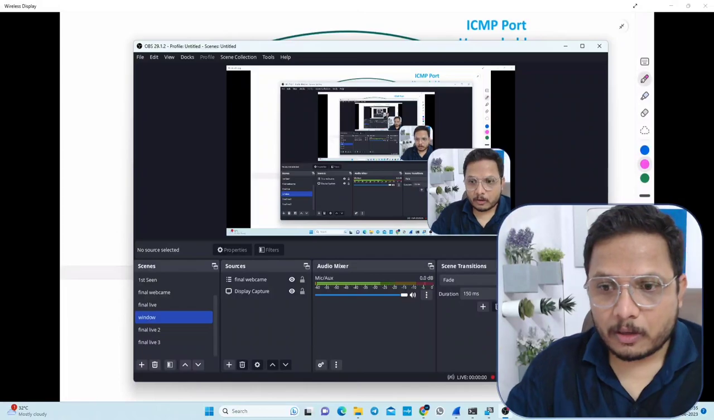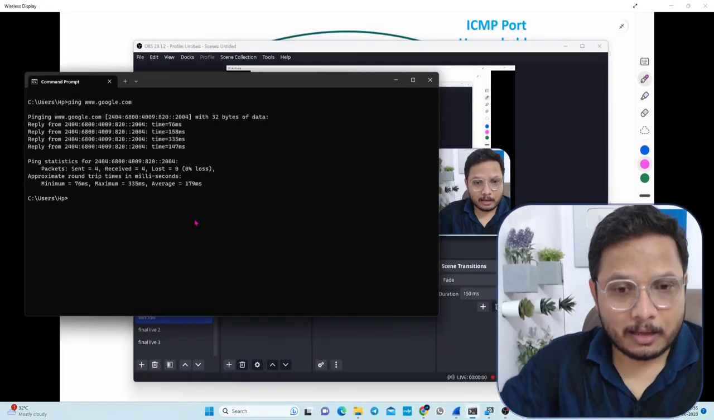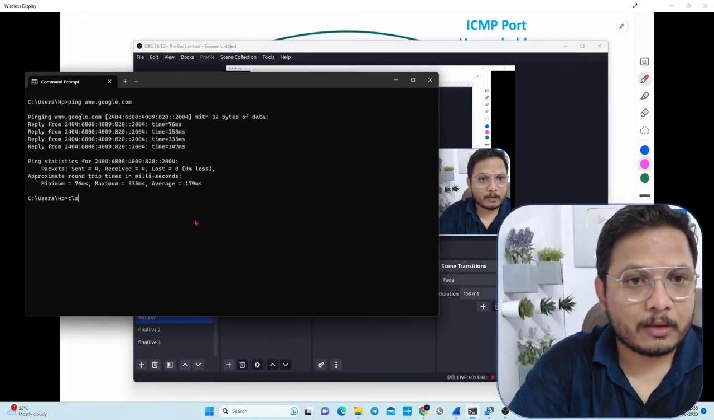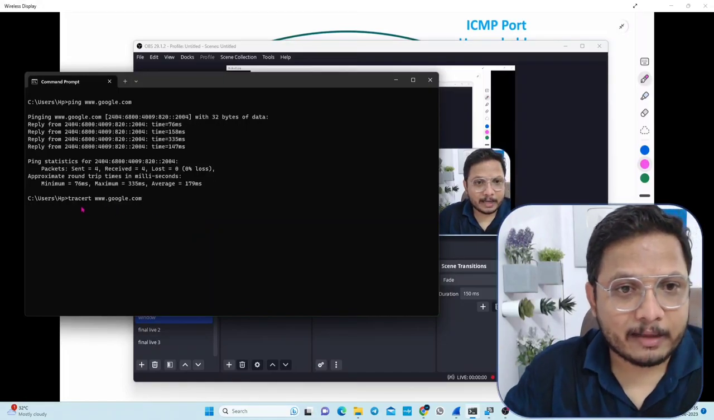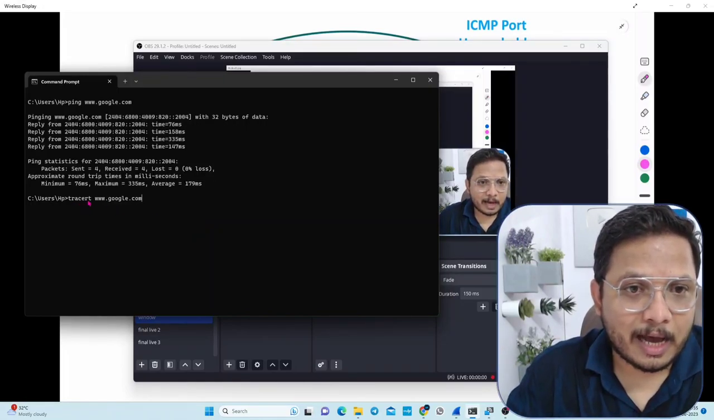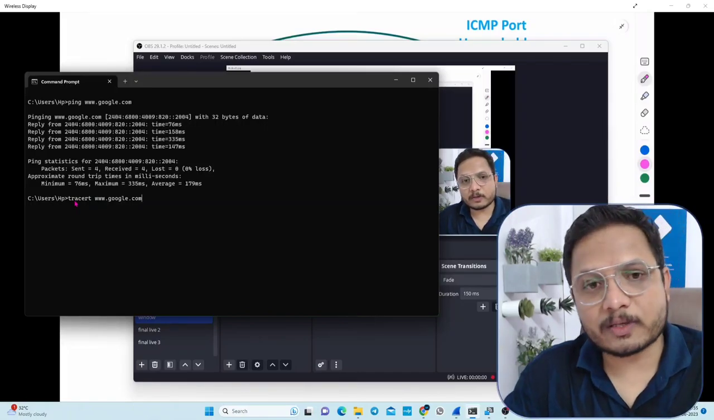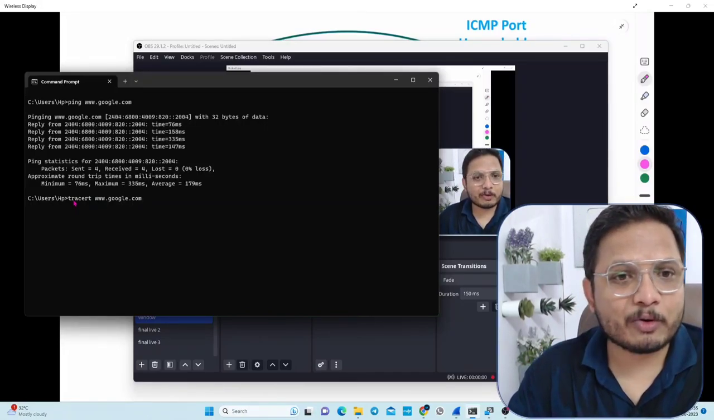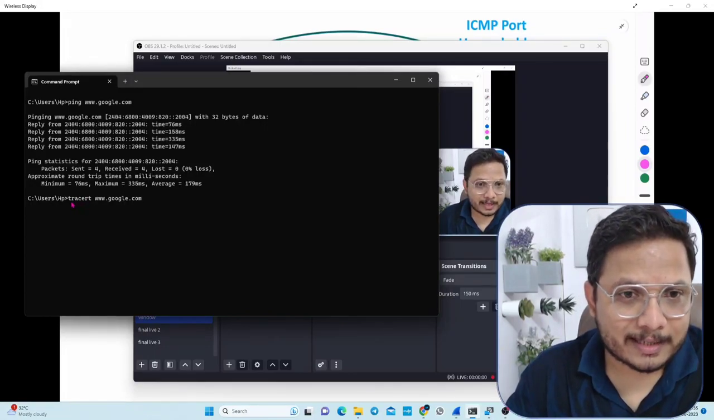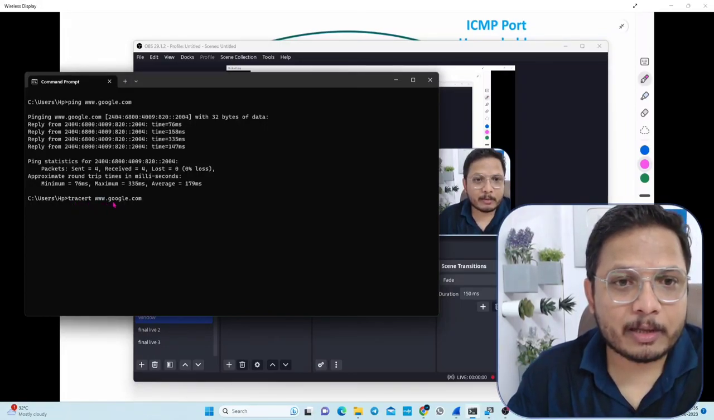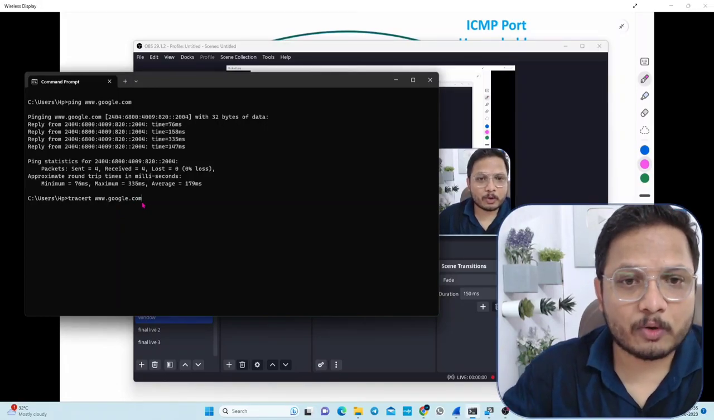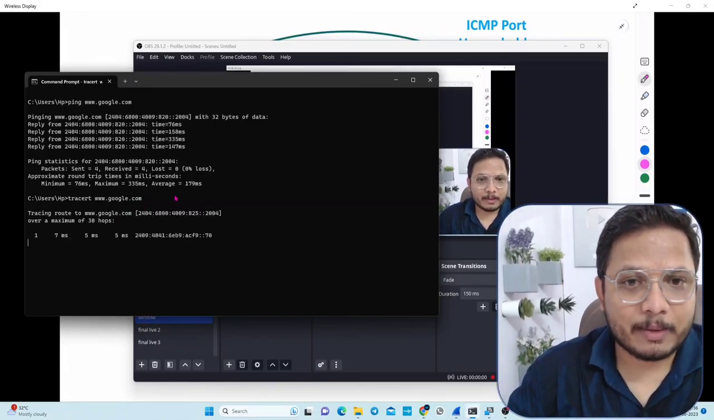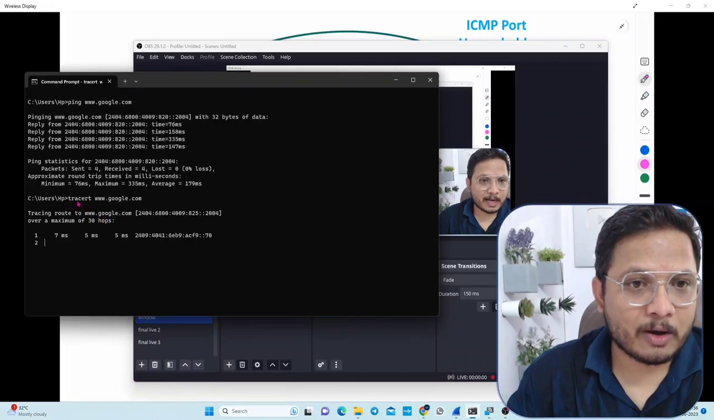So here on the command prompt, I'm writing tracert. This is a Windows computer, so in that you will have to write tracert. If you have a Mac, then you will have to write traceroute. So tracert, then www.google.com. I just want to find a path. Now let me see how traceroute works.